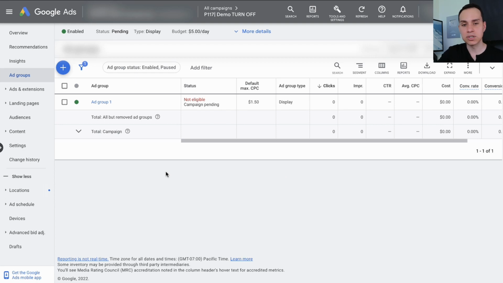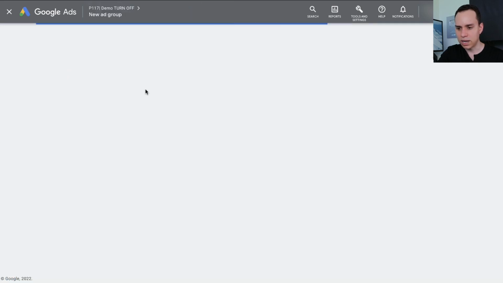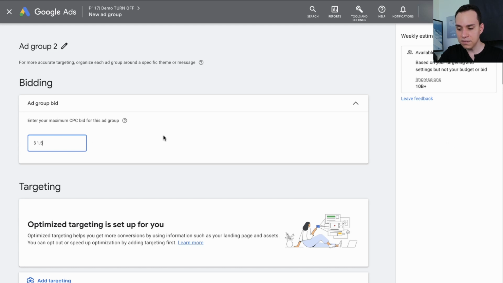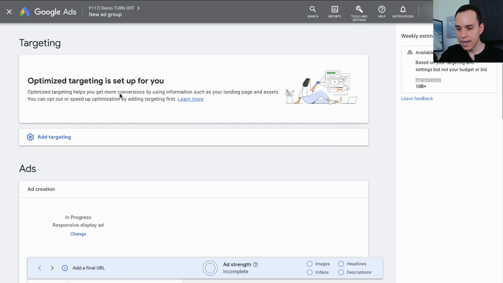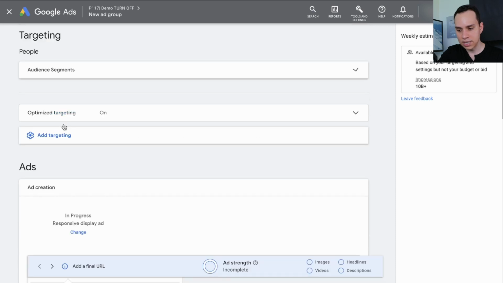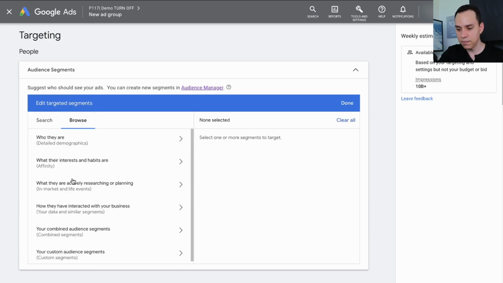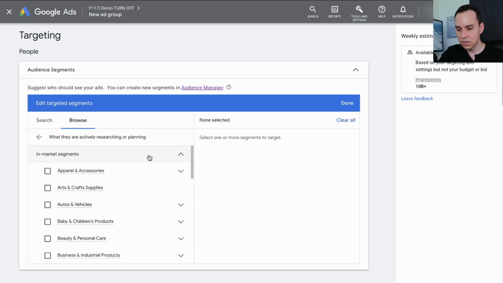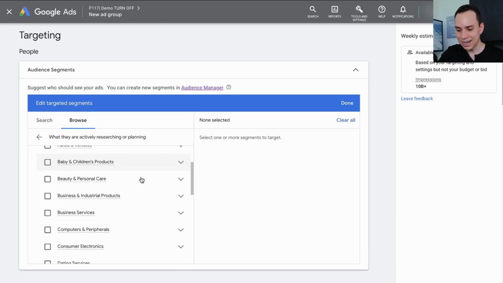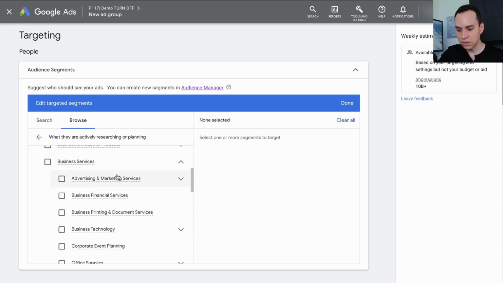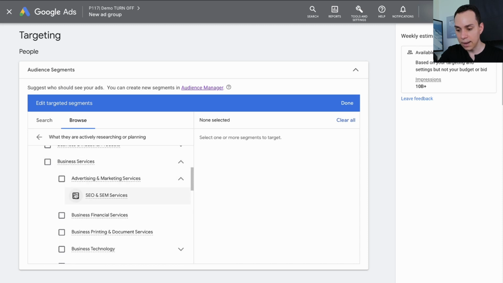And so now what we want to do is create at least 2 more ad groups and then copy our ad over. So for time purposes, I'll just do one more and I'll go a lot faster. So we are inside of our demo. I don't know why the name got messed up there. And then we'll go and click on the blue plus button, 150 for our cost per click. Then add targeting here, audience segments. So we're doing the exact same thing we did before in market or in life events. So in market segments. And then this time, instead of going to advertising and marketing services, I'm going to select the really detailed one, SEO and SEM.